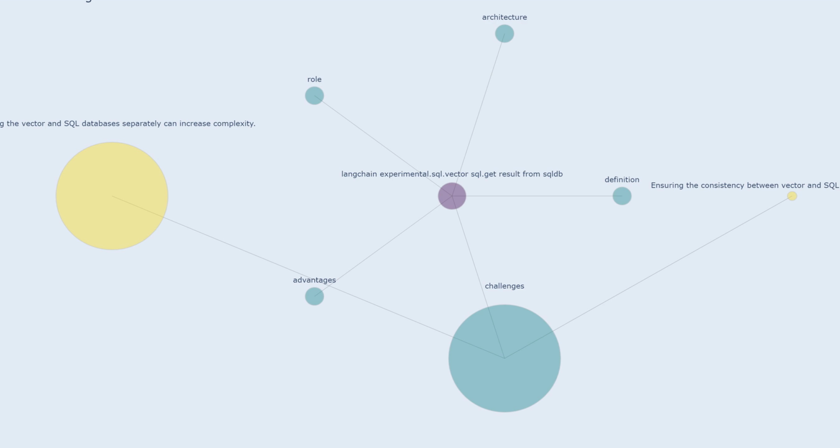Managing the vector and SQL databases separately can increase complexity. Managing two separate databases, a vector database and a SQL database, can add complexity to the system. This includes tasks such as data synchronization, security management, and performance optimization.